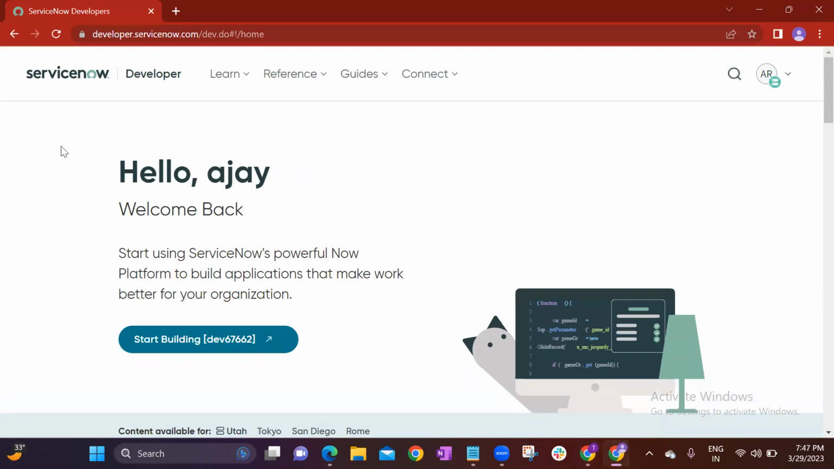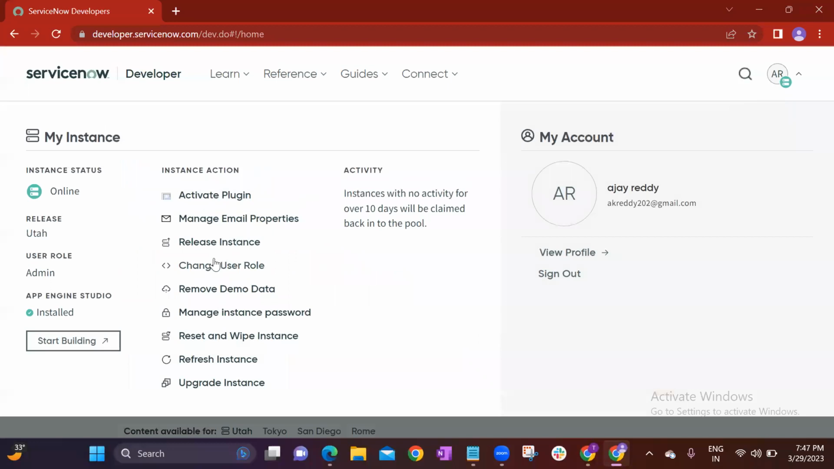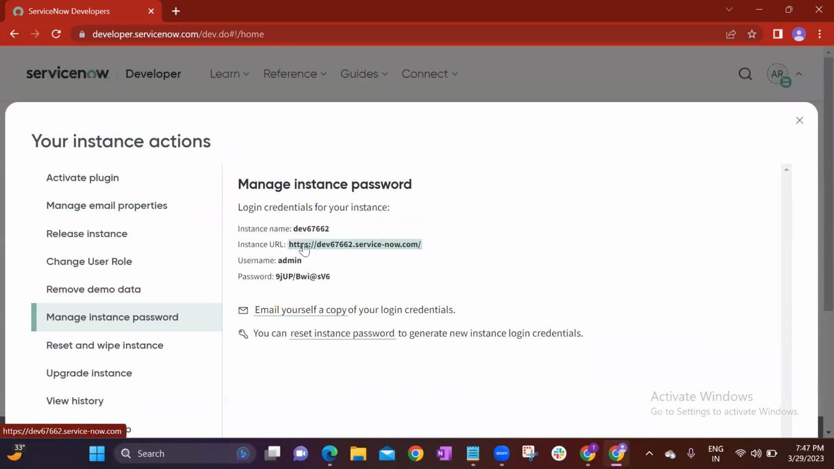You can see, guys, generally once you get the instance, you can see the UI like this, and you can see Start Building. So this is the way you will get it. Once we get the instance, if you click here you can see manage instance password, everything. And here you can see the URL, username, password. So with this, you can log in every day. You don't need to sign up or sign in. If you have this URL, you can enter the username and password.